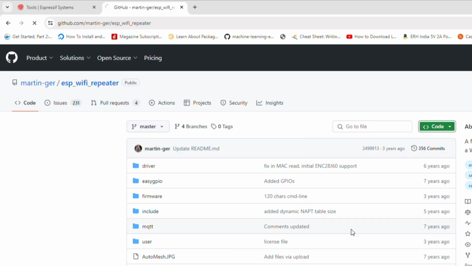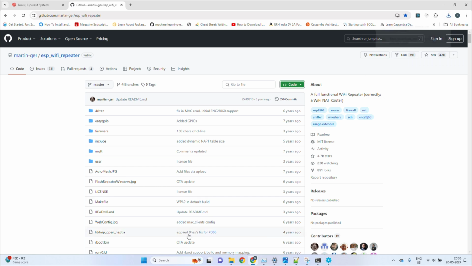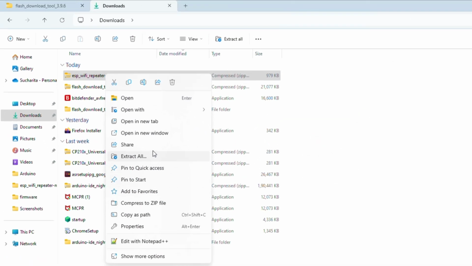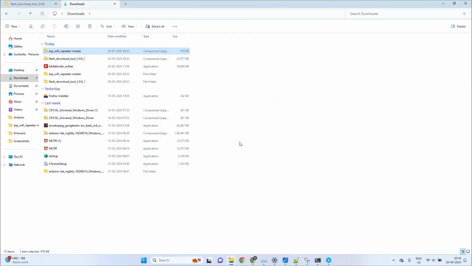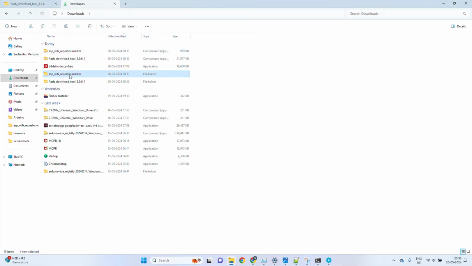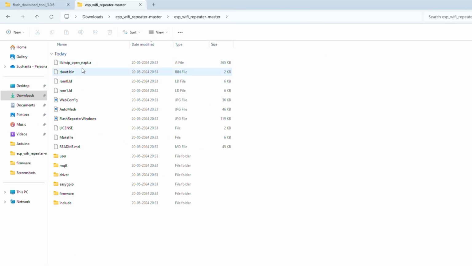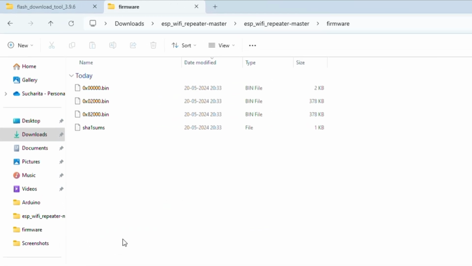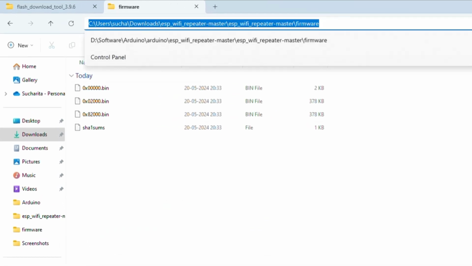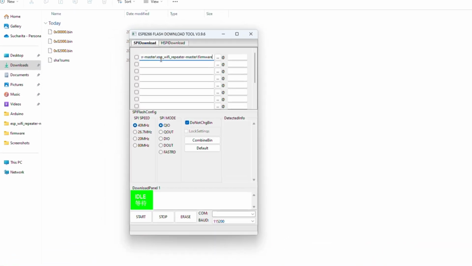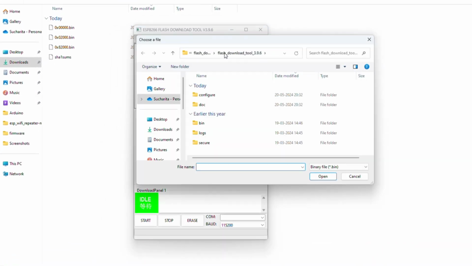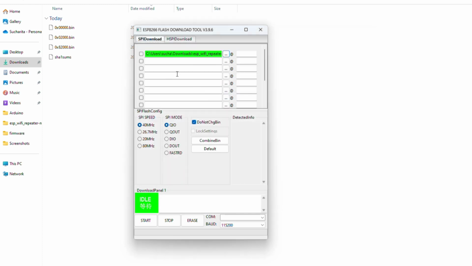It will contain your firmware files, the .bin files. So let's extract it, and it will contain a folder named firmware. Let's open it, go to the directory, and copy the address. This address you have to paste in this window. Make sure the path is proper, and select the files one by one.